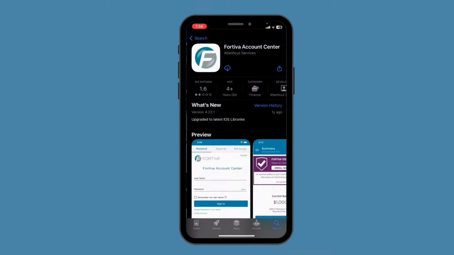Click on it. If you have already downloaded this app before, you can see a cloud icon like this, but if you have not downloaded this app before, you can see a get button. Click on it. Now your download has started. After completing your download, you can see an open option here. Click on it.